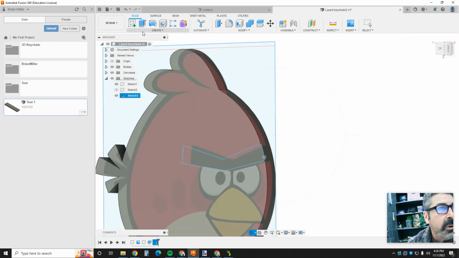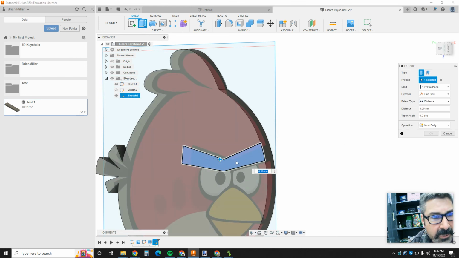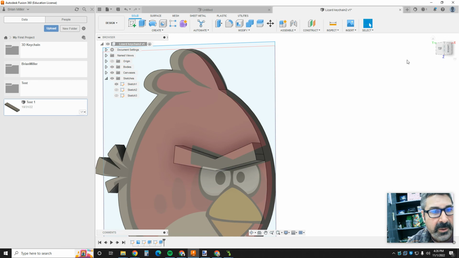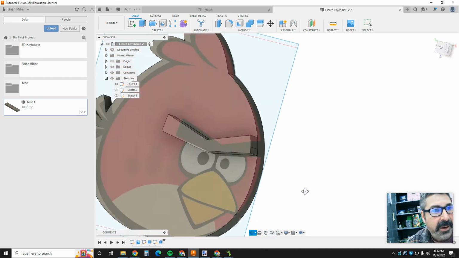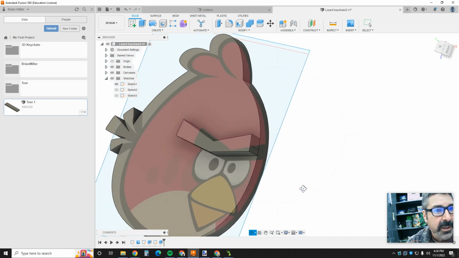Then we're going to go grab the orbit tool, turn it this way. We're going to go to extrude, and we're going to extrude the eyebrows, and those I also want to be 2.5 millimeters. Okay, and you can see if I hit the orbit that I now have the beginnings of a keychain. All right, let's hit pause on that for now, and then I'm going to show you some other parts of this tutorial in the next video.